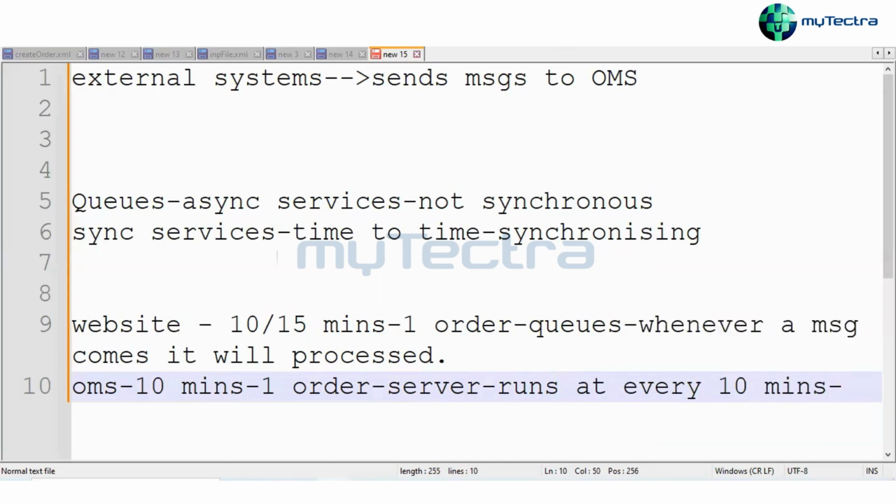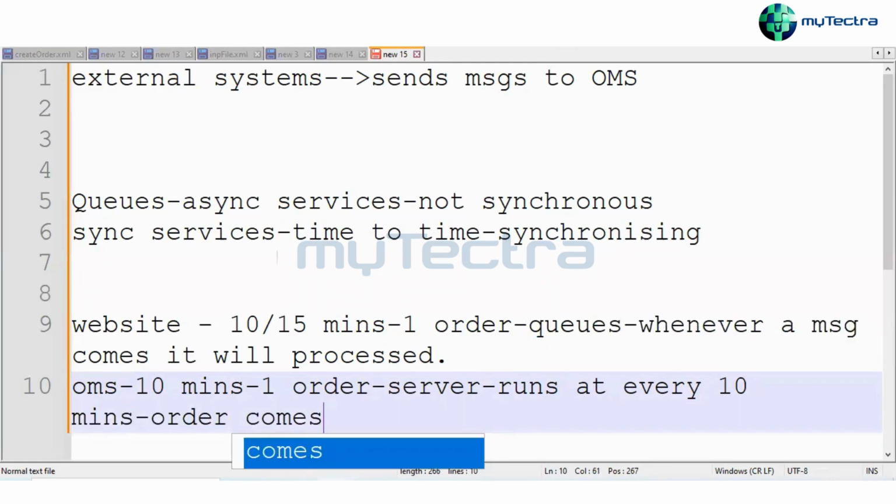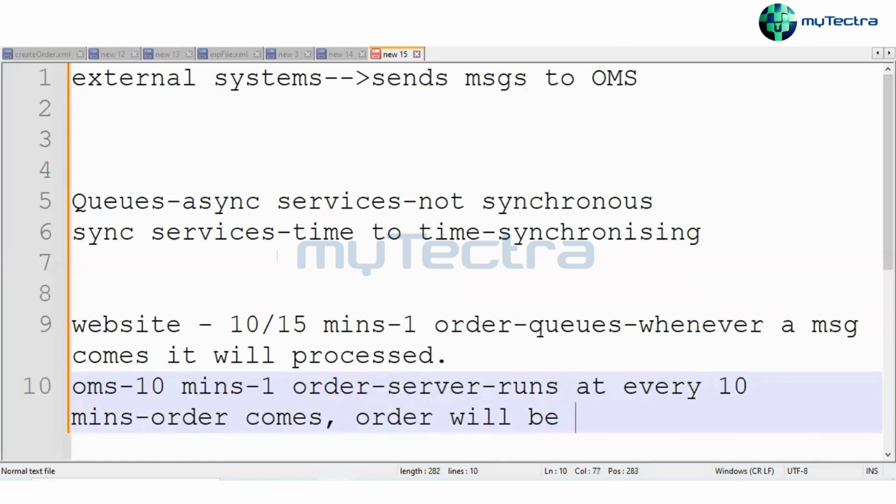So no storing, nothing. The order comes, the order will be created. This server will be running all the time, like 24 hours. But let's say now the time is 8:36, and no order has come till 8:46. Then it will go to sleep mode. Whenever a message comes, it will run again.